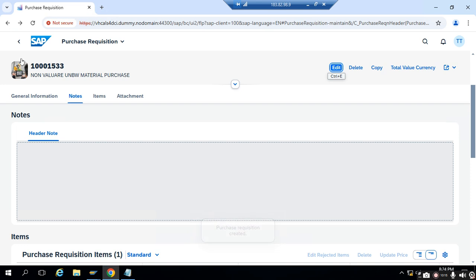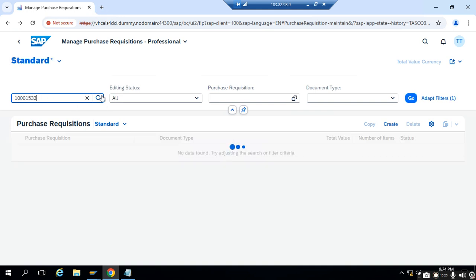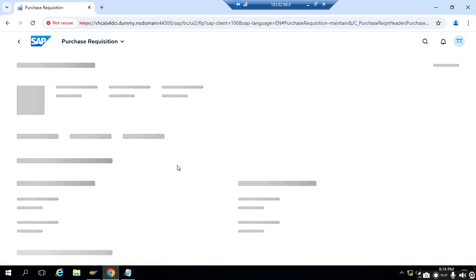So with this, you can see the purchase requisition has been created, 10001533. If you want to see details of this purchase requisition, you can enter the purchase requisition number, click on the search button, and select the purchase requisition. Right now it is showing status as awaiting approval. No issues. Just go to navigation, click on navigation.